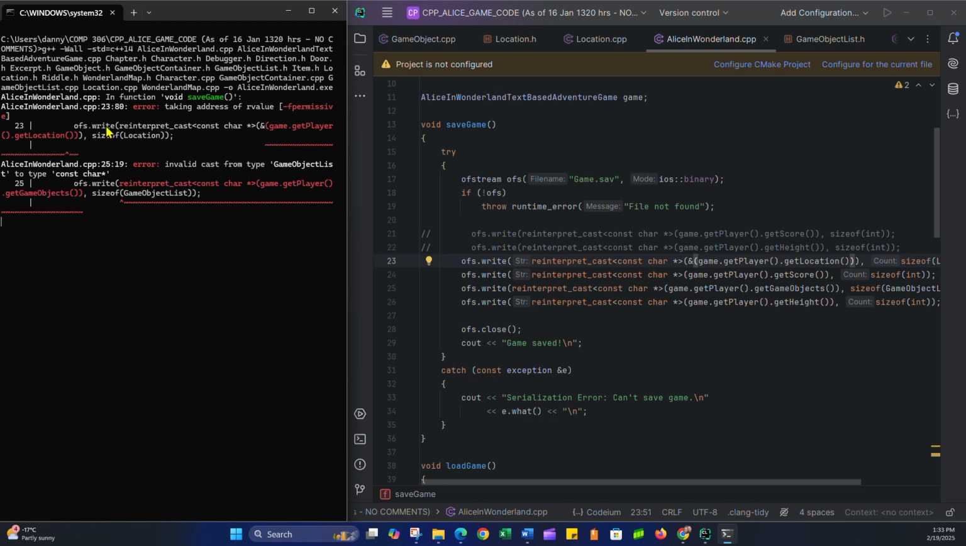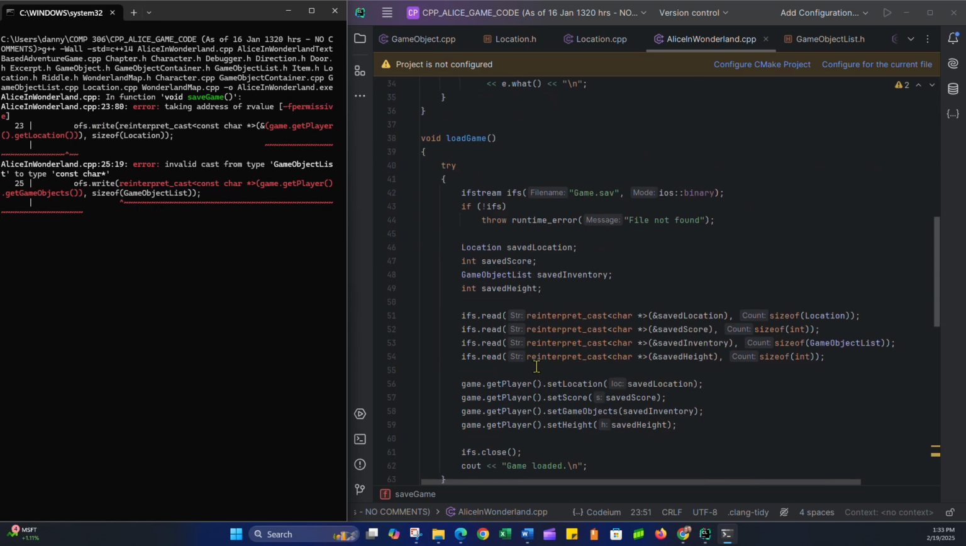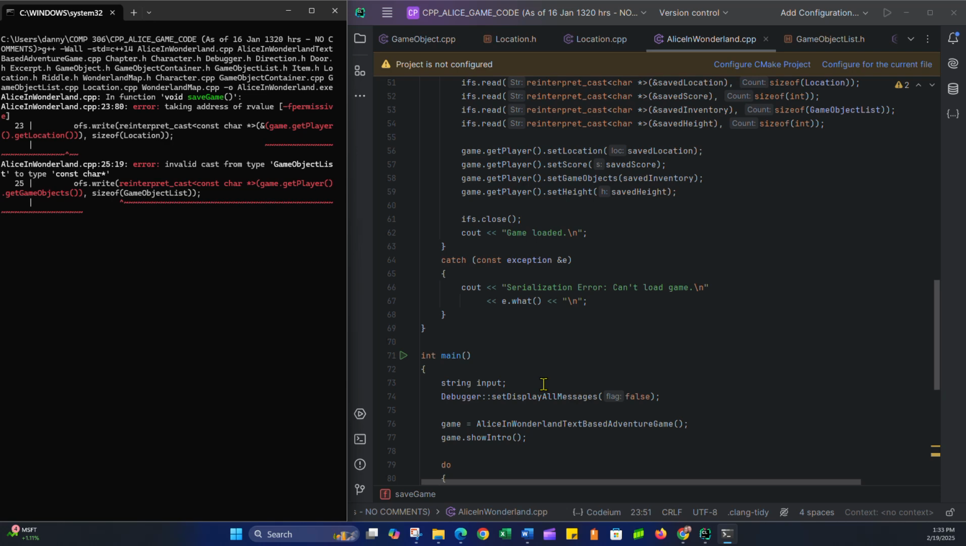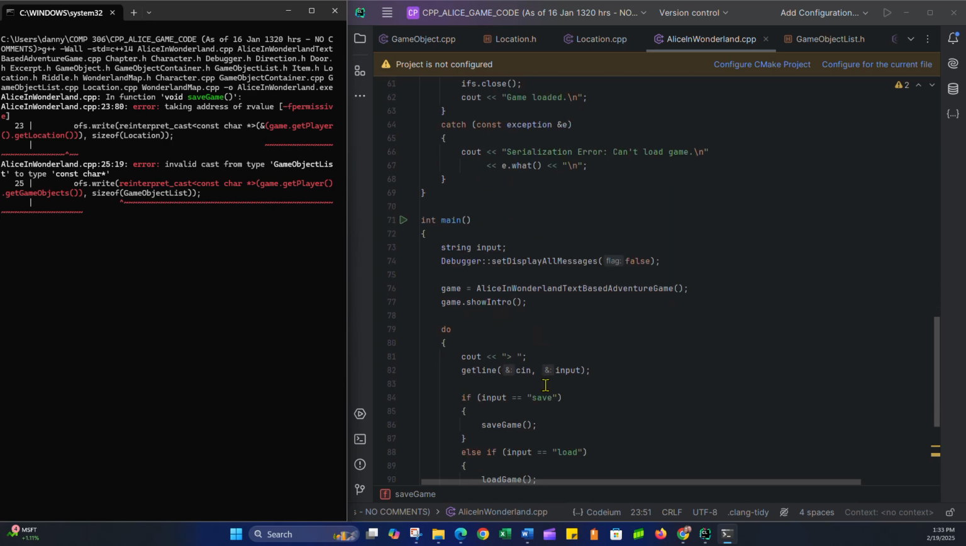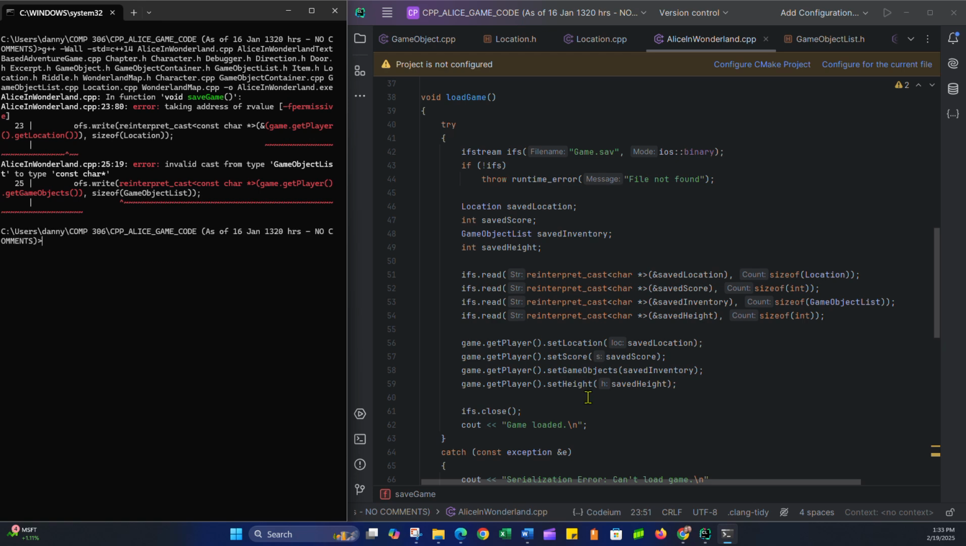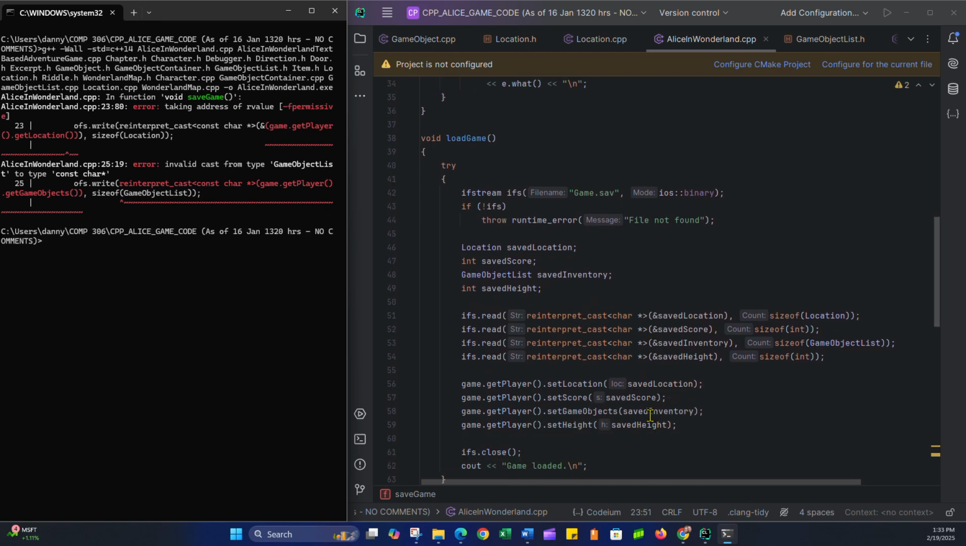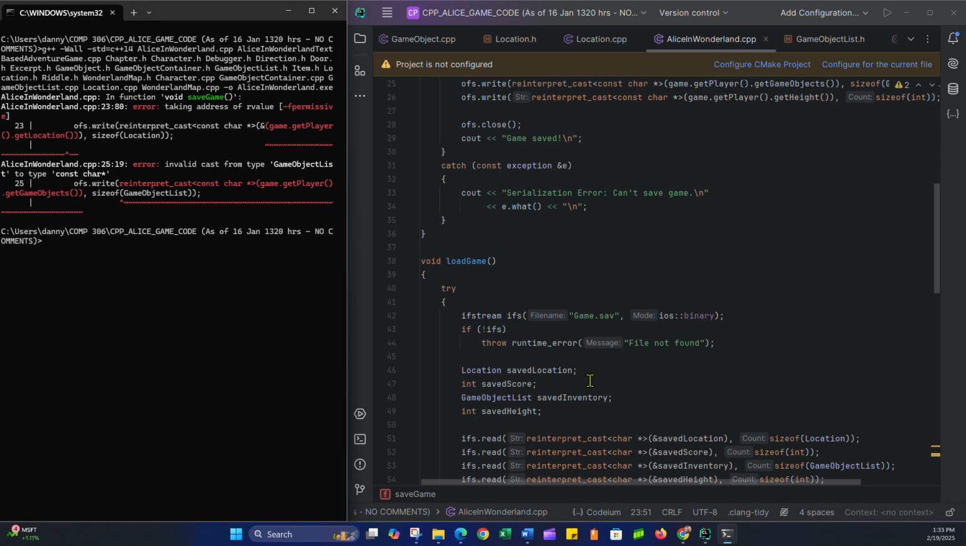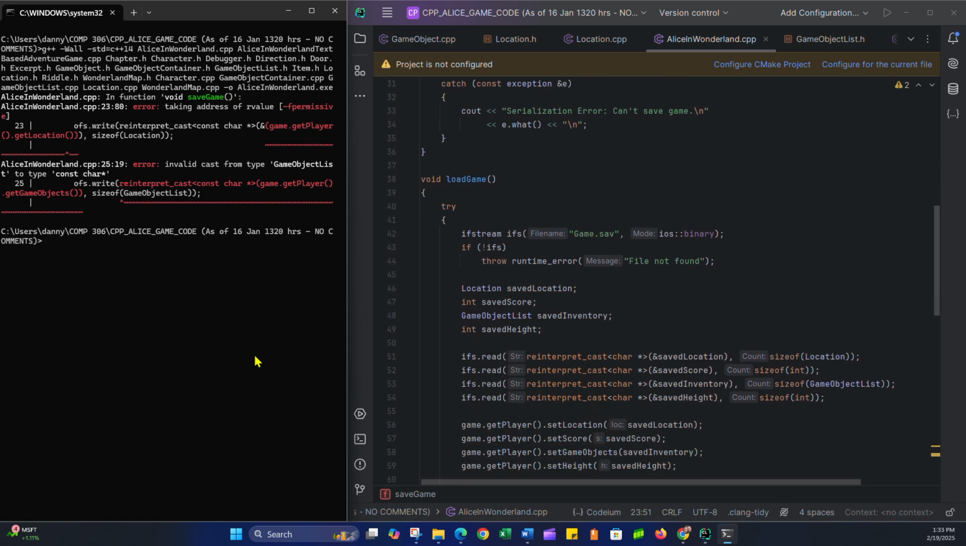So you know what? I'll come back. I've gone now for almost 25 minutes and haven't solved any issues. I'm just back to the start. But at least I do have a save game and load game method written. It's just not working at this point. I haven't changed this. We'll see if we can figure this out. I'll be back.